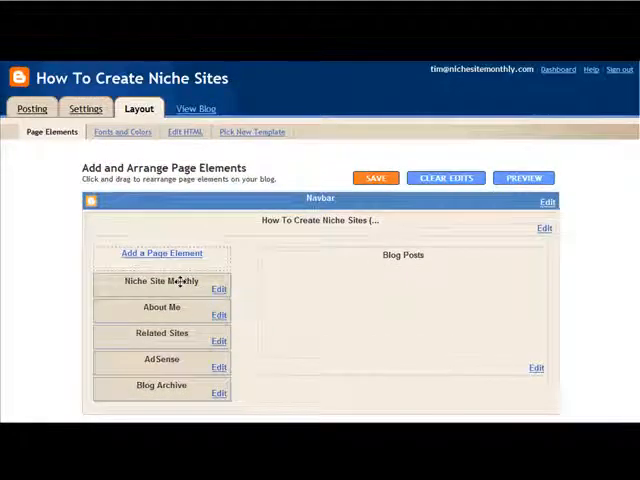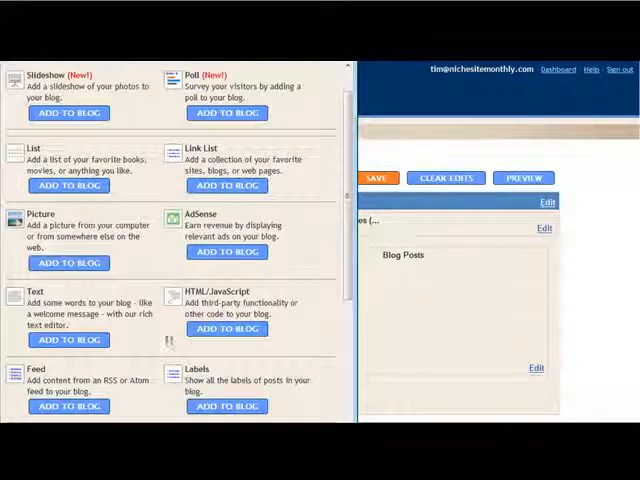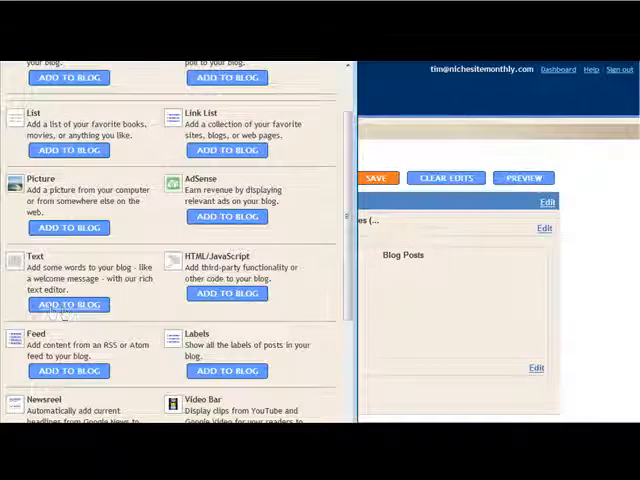Now let's go back to page elements again. Now down here you could add some text to your blog as well. If you want to add an introduction, you could do that by adding this block. What I want to do is I want to add an opt-in box. So I'm going to add this here, the HTML JavaScript. So let's add that.